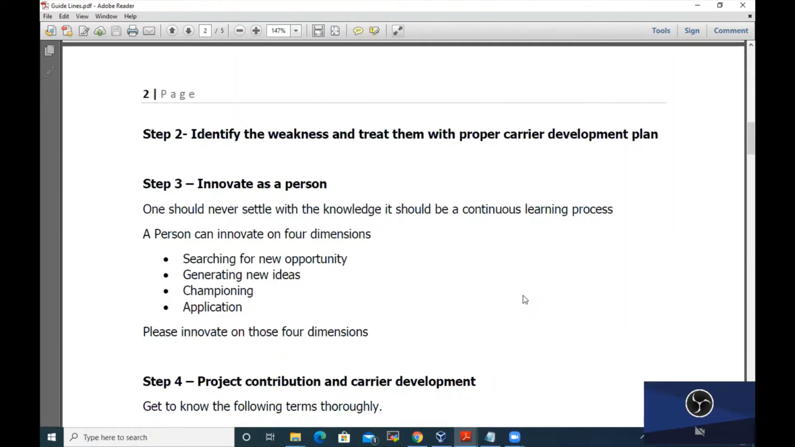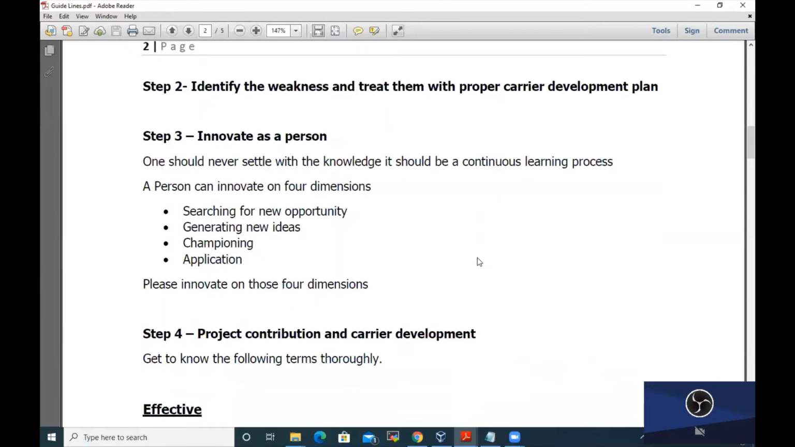Every second you need to innovate with knowledge. Normally we talk about personal innovation, and there are 4 dimensions, 4 aspects that we are taking on personal innovation. In this document, you can see the first one is searching for new opportunities, then generating new ideas, product championing, and application.